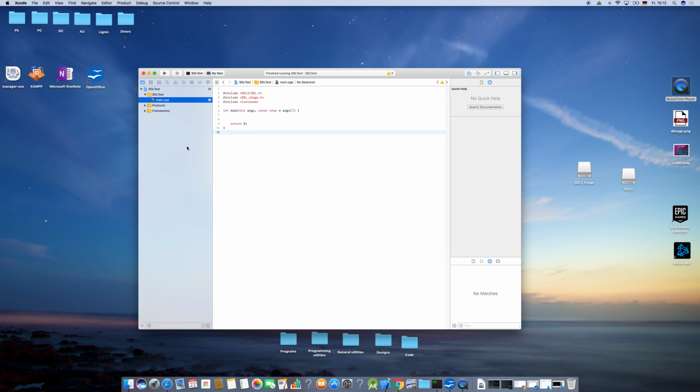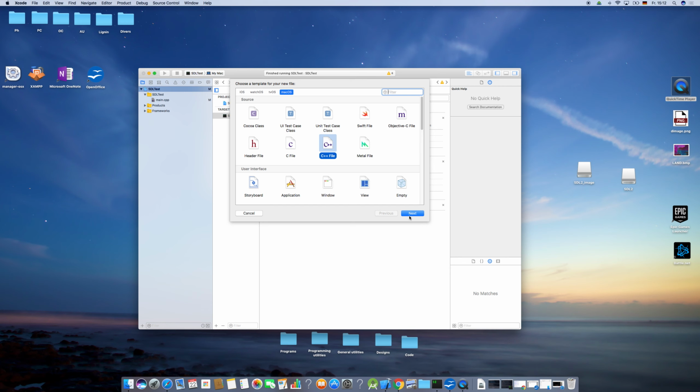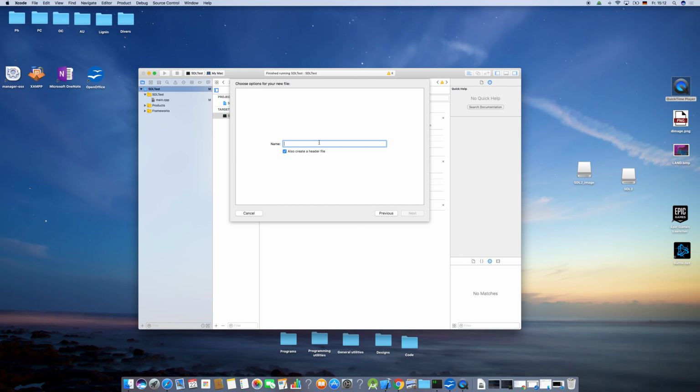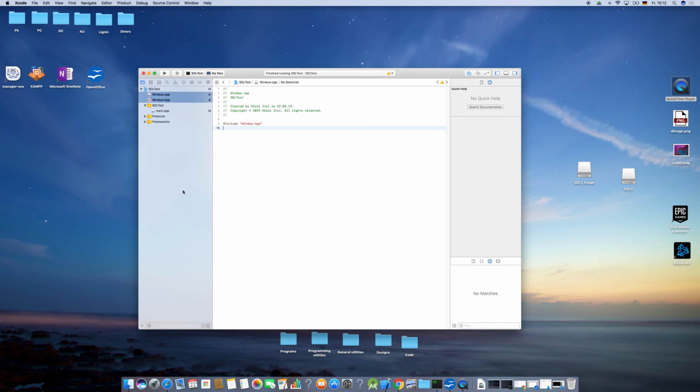To do that, you click on the name of your project, right click, new file, select C++ file and click next. Give it a name, I'm gonna call mine window, click enter and click create. Now you're gonna have an implementation and a header file. We're gonna click on the implementation file. Here you want to delete all the unnecessary garbage.